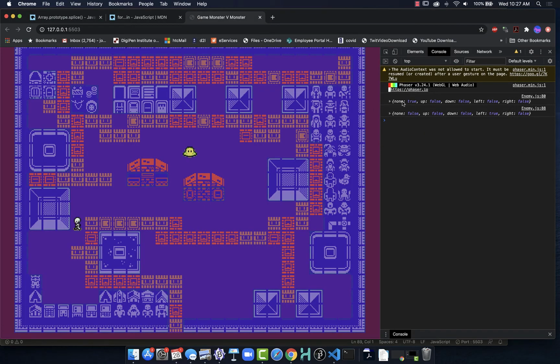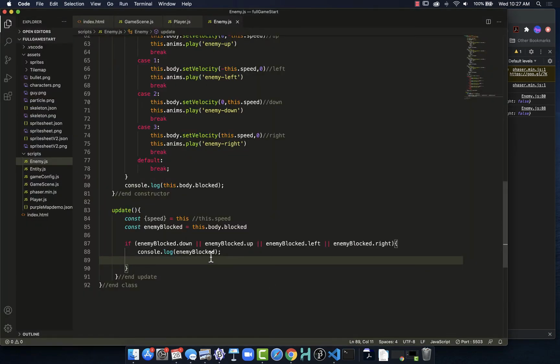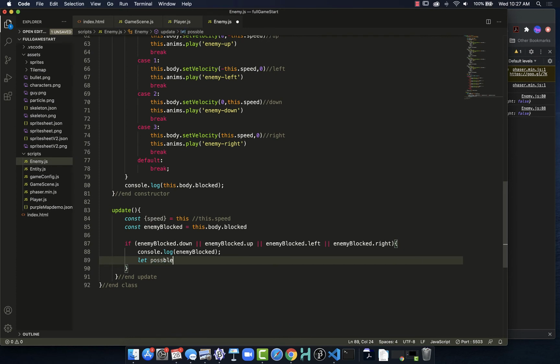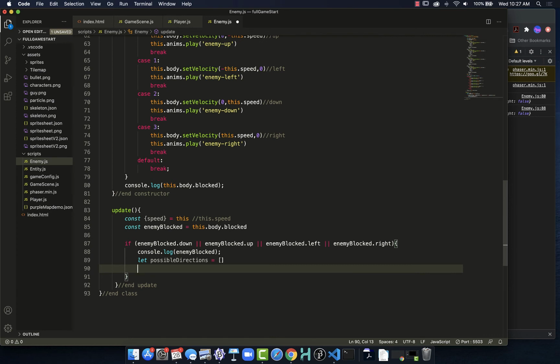So looking here, we'll see that this is a key value pair object. We want to be able to randomly grab individual ones out of that. There's lots of ways that we could achieve this. What I'm going to do is say let possible directions equal an empty array, and we're going to populate that. And what we can do is go through this blocked object and pull out all of the keys, because those keys correspond to the directions that we would potentially want to move.